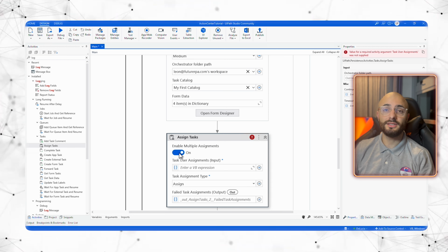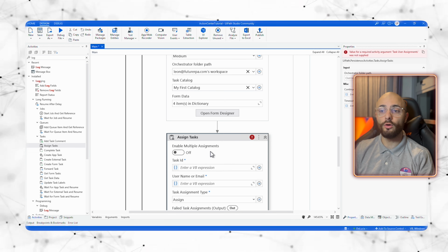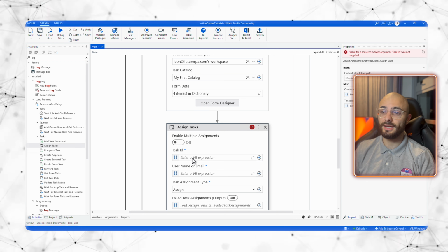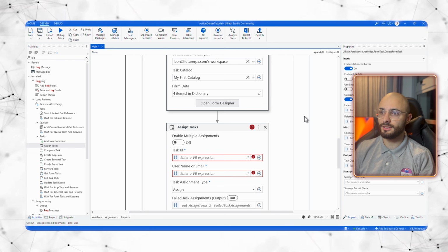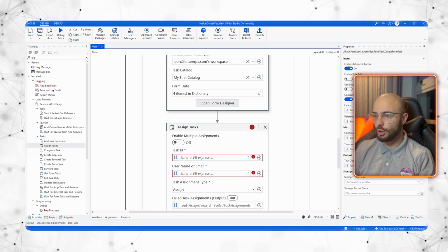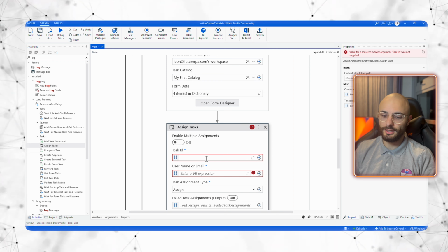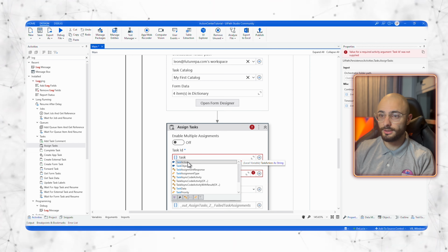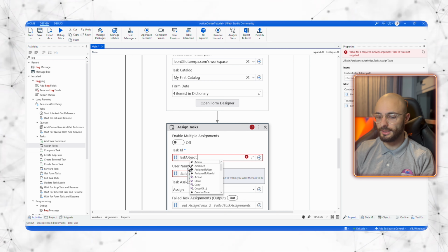You can see you have this toggle over here. If you enable this, it'll allow you to assign the task to multiple different people. Whereas if you only want to assign it to one specific person, you can leave that off and you can assign that task to that specific individual. For the task ID, you want to reference this variable, which is task object. So under task ID, I'm going to click Control Space and I'll type in task object, and then you put dot, and then you want to get the ID.